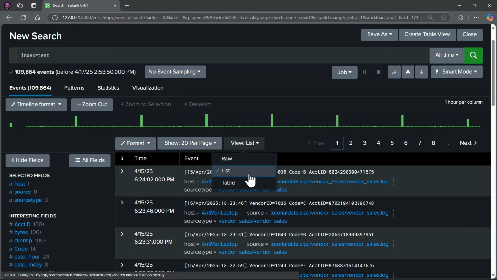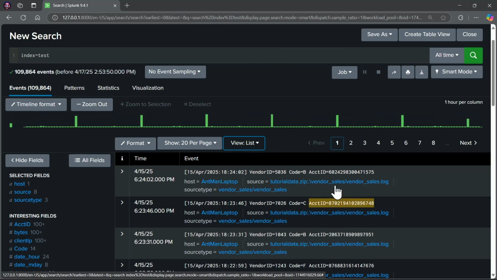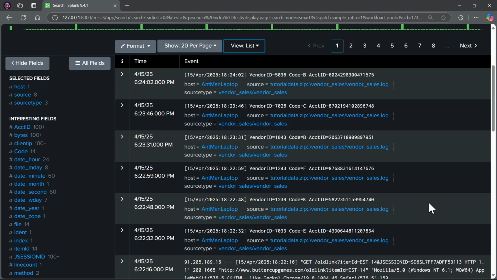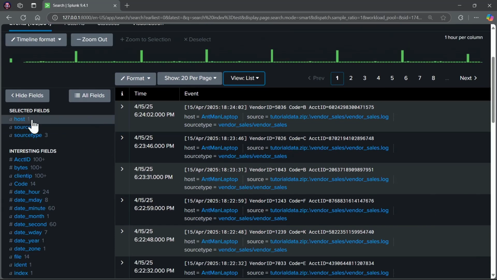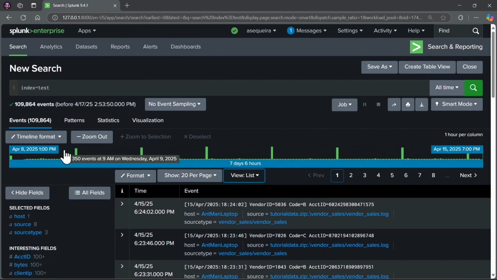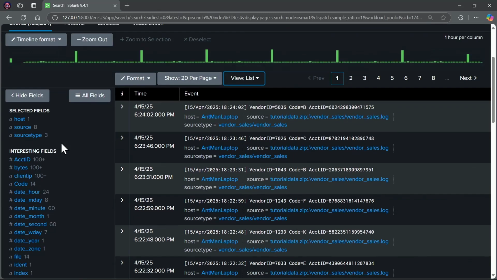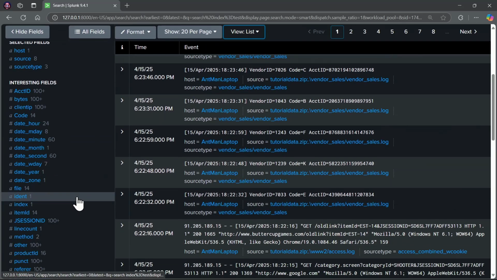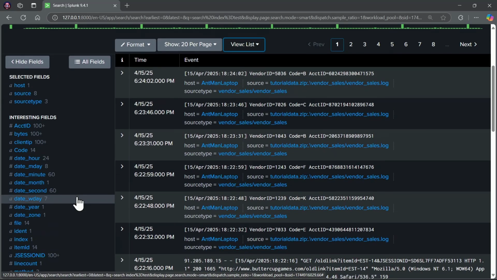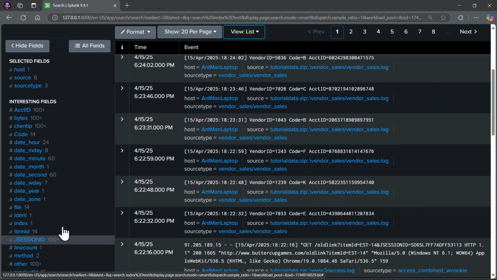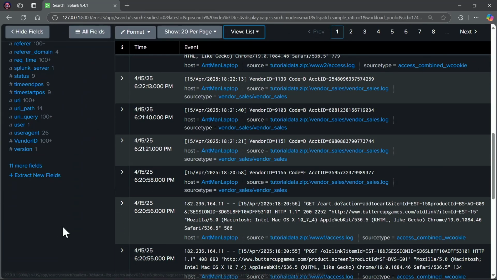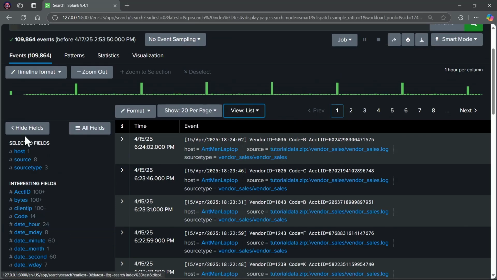We're seeing them in this list view. And here are the different pages of events that are available. Now, what Splunk does is it's really taking our machine data, and it's trying to really help us out by identifying fields. So here is what we call the fields sidebar, and this is an incredibly important part of Splunk.